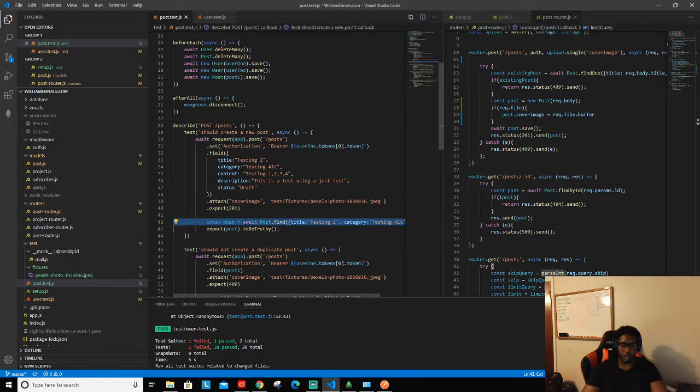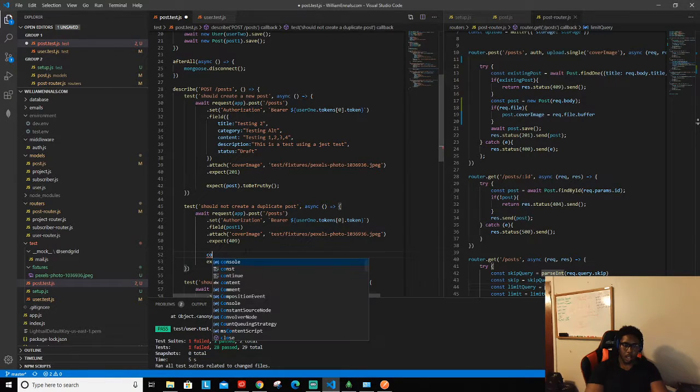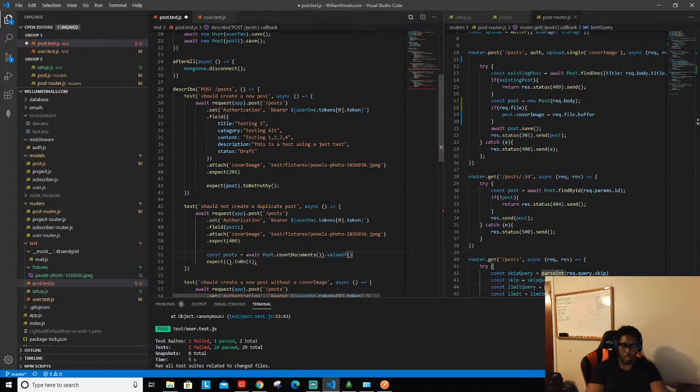So if you wanted to do something a little bit more... what's the word I'm looking for? I don't know. We can just say here, const posts equals this. You can count the documents and get the value of it from that, right? And then you can just say expect posts to be 1. So that's how you get our post there.